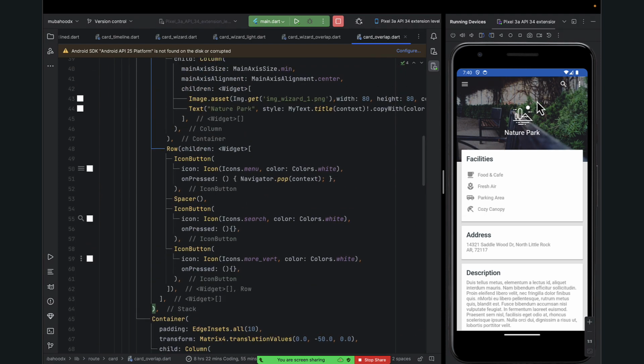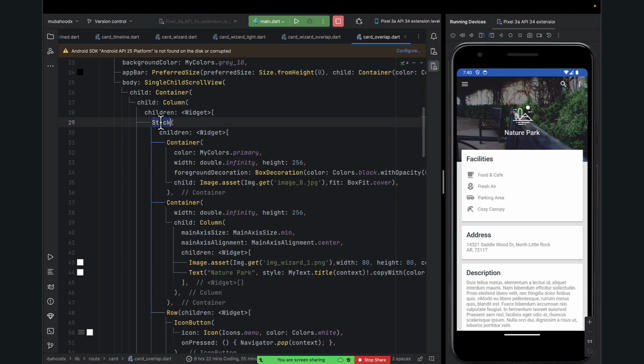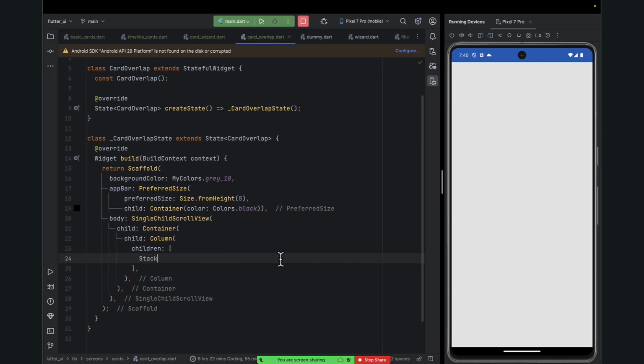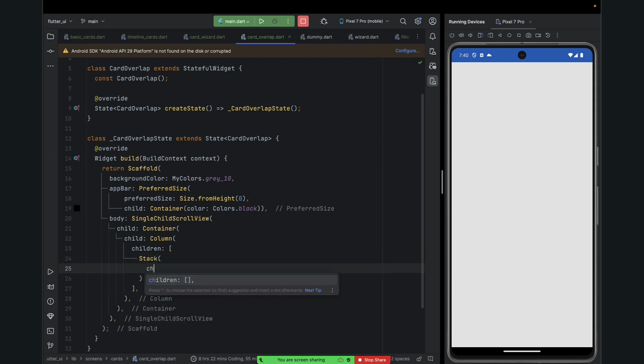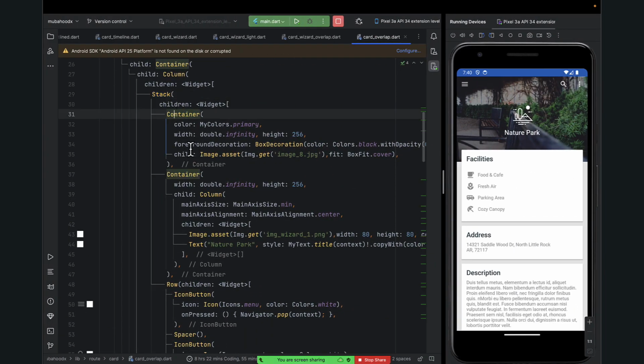And the children, the first thing we're going to add there is the stack, because we want this image to be on top. We want the image to be behind these things. So let's go ahead and add our stack. Alright, then we pass children. Then after, we're going to give it what? The container.